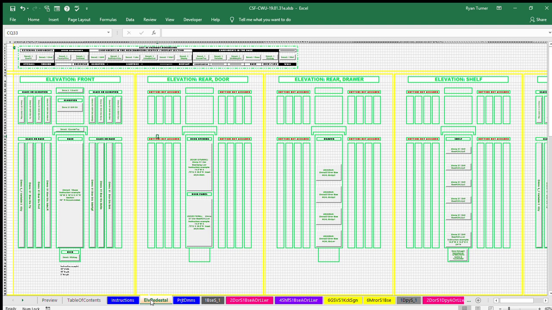The dimension macro buttons for the base, kick, and glass features are in the first group labeled elevation: front. The dimension macro buttons for the door feature are in the second group labeled elevation: rear, door. The dimension macro buttons for the shelf feature are in the fourth group labeled elevation: shelf.